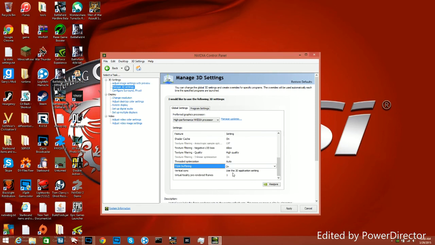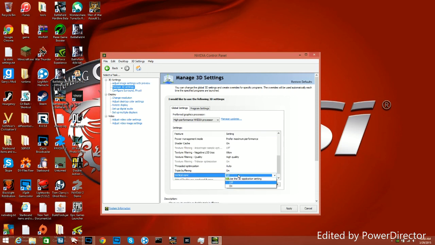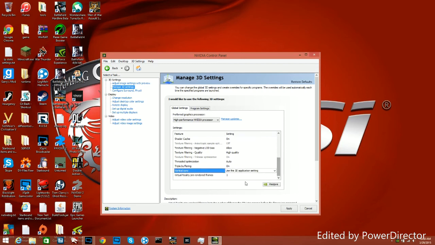And then for vertical sync, I would put it off. I mean, you could, if you wanted, use the 3D application setting so you can just change it in game, but that's up to you. Vertical sync doesn't really help you in any way performance-wise, so I would leave that be. Virtual reality, because you're not really using virtual reality anyways. Unless you do, then that might matter to you, but I believe the less the better, or the more the better, I don't know.